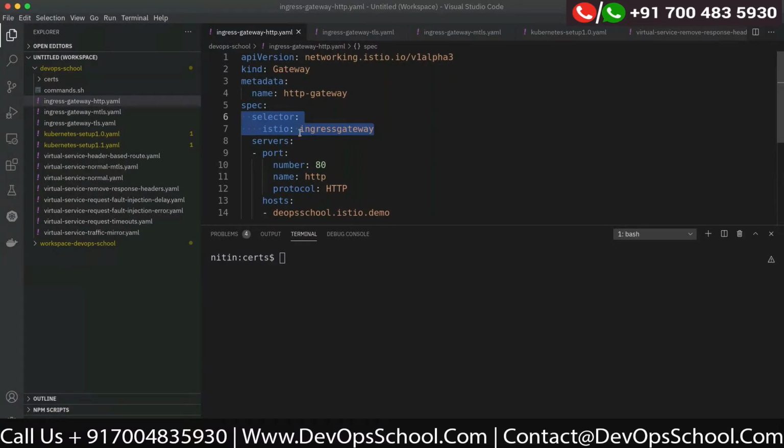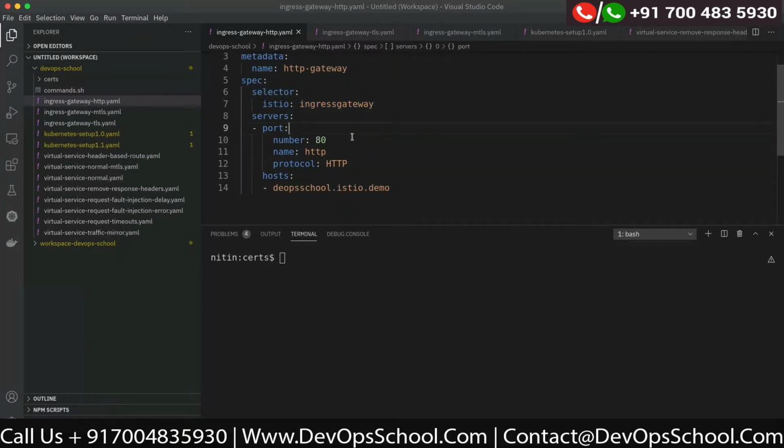So this selector currently, for example, we have done Istio ingress gateway, which means that this gateway object has to be of type ingress gateway. Then we define the servers in which we define the port number. So port number is where this ingress gateway has to listen to. Then we are giving a name to the port, and then we are giving protocol for the port. So in this scenario, I've used port 80. And then I'm using a plain HTTP protocol.